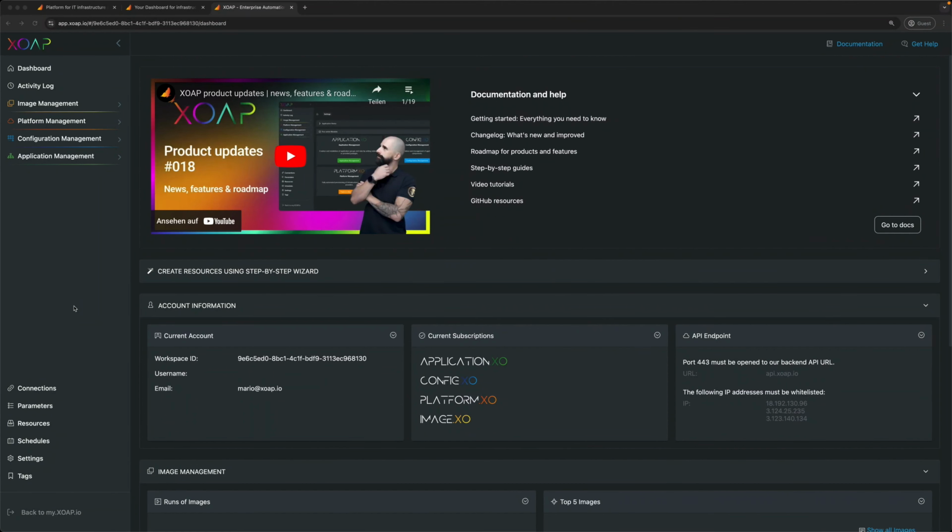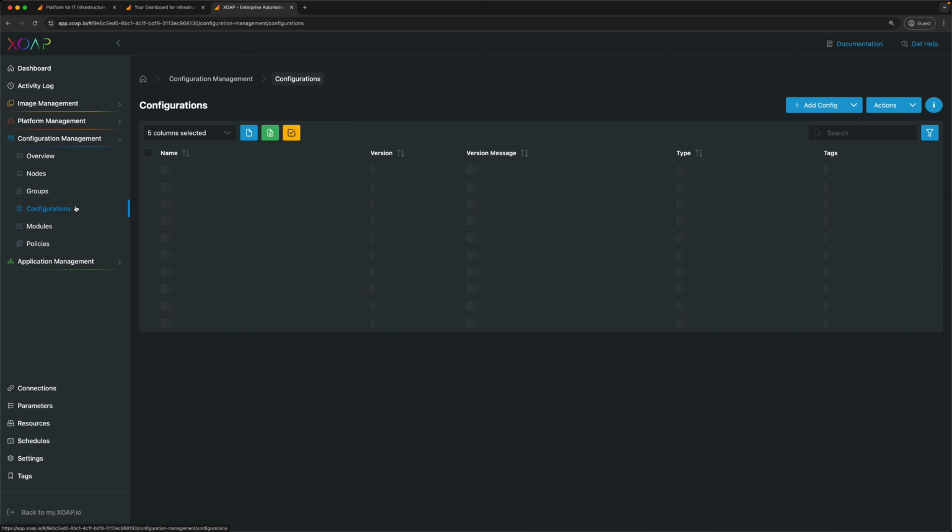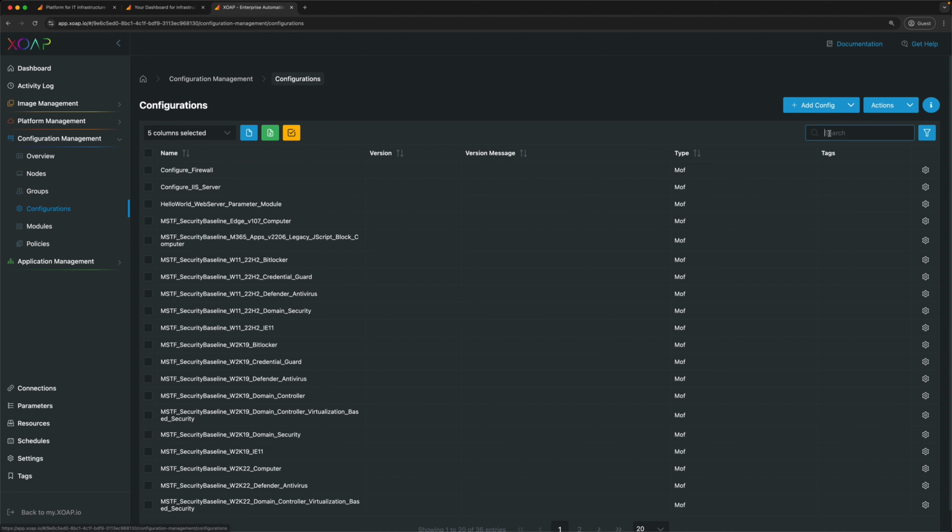Newly registered XOAP users now have the Windows 11 security baseline directly available in their workspaces. Here's how to use it. In XOAP, go to Configuration Management, Configurations, and search for Windows 11 Security Baseline.